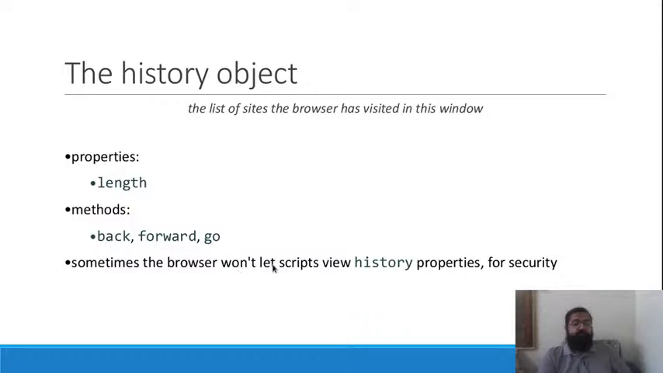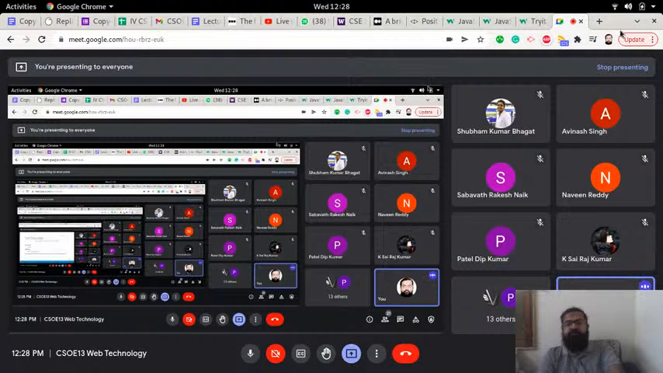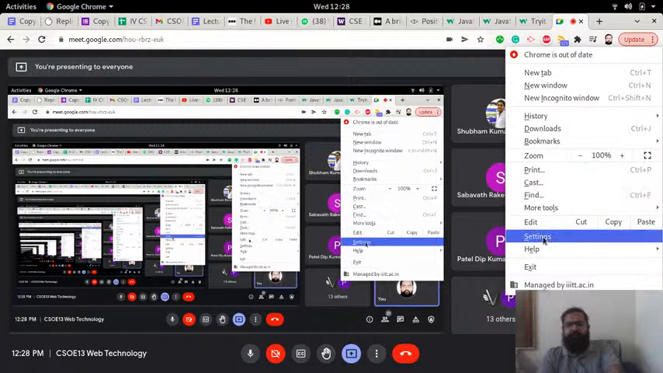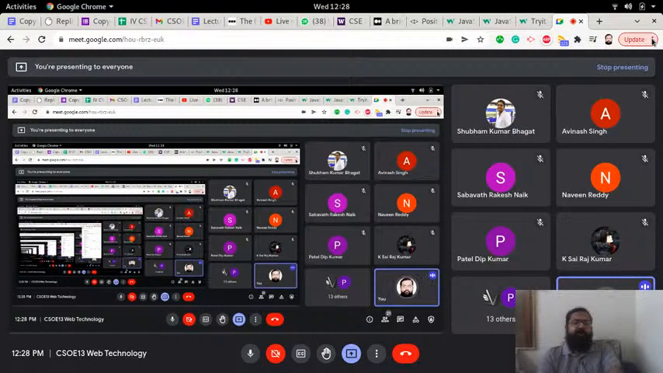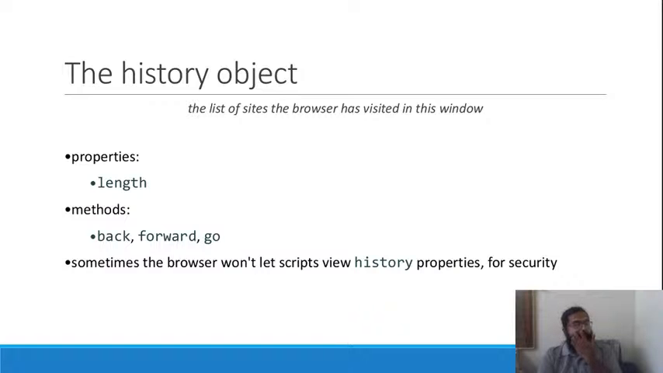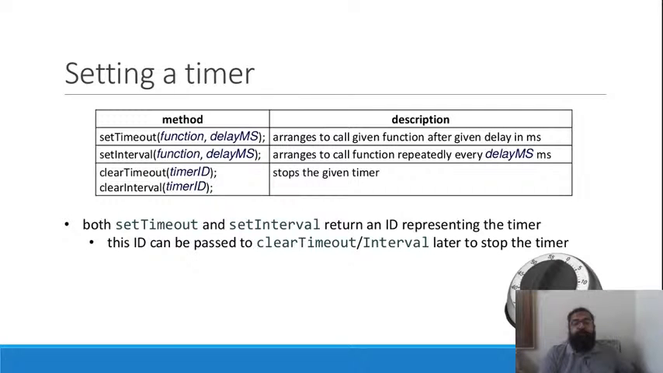Sometimes the browser won't let scripts view the history property for security. As I told you, you can actually set the security levels in your browser. I can go to the settings and change the kind of security that I want for my browser. Then it will not let you run a lot of things because the security has been set at a particular level. If you put it at the highest level, most of the pages may not even load properly, because then your browser will be strictly stopping all the things that could cause a security issue.